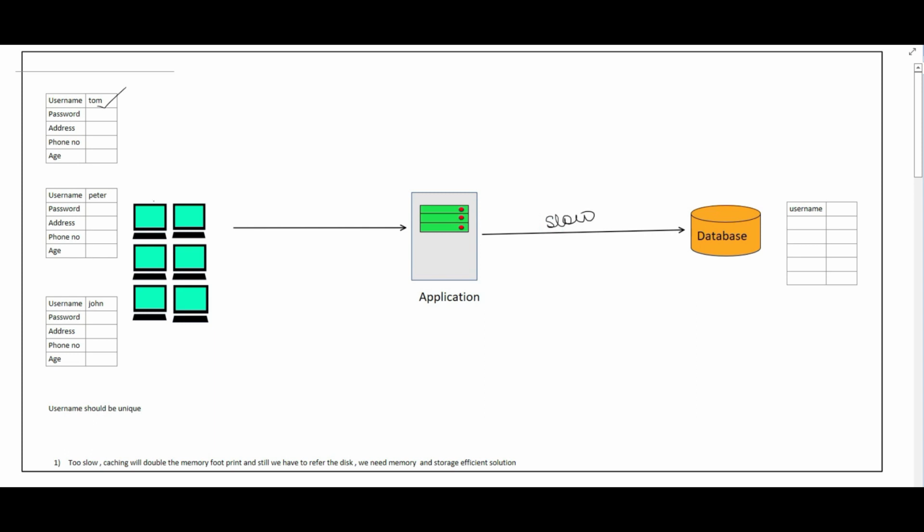For each user, we have to validate it. And if it already exists, we have to indicate that this username already exists and you need to try another username. So this is a very slow and very bad user experience. So can we improve further here? Yes, definitely we can improve. So what can we do?